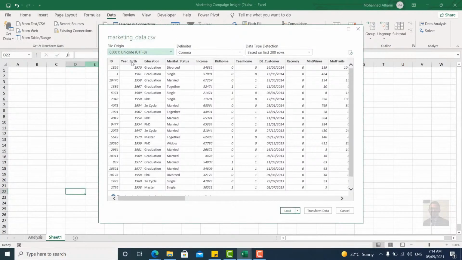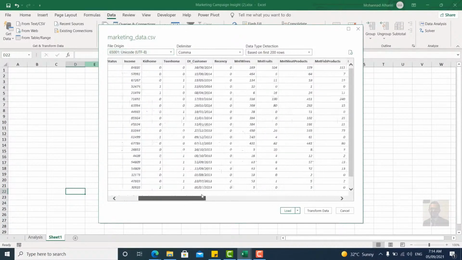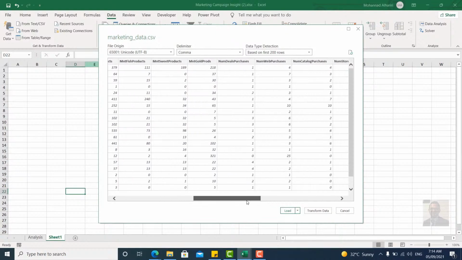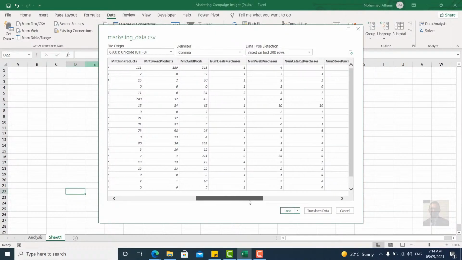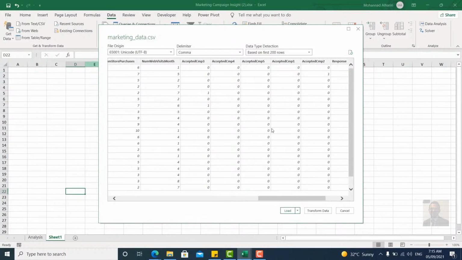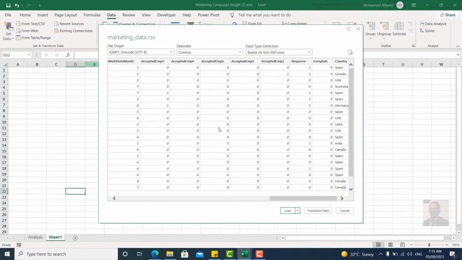Let's see, here we have this data table, containing ID, year of birth, education, status, income level, and these are the products: the meat, fish, sweet, gold, and also we have the channels that we are promoting and selling our products through, like web, deals, catalog, and store. And also we are running 5 marketing campaigns, defined in response or complaint as 1-0, as you see here, and in different countries. So looks good, looks great until now.